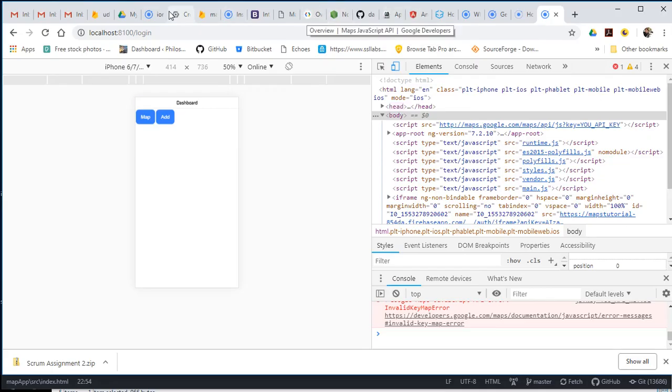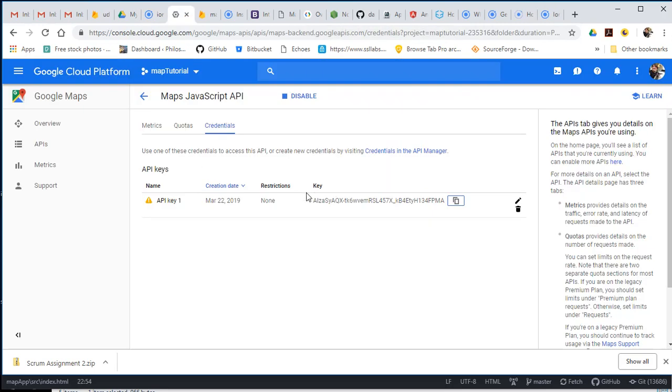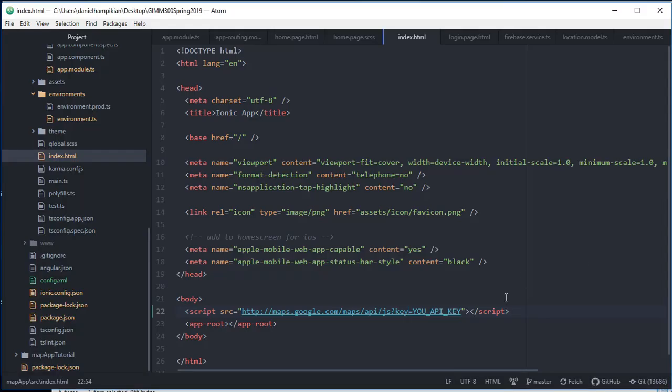And that was in Google Maps API. Just copy that, and let's paste that in here. And save. So now we can access the Maps SDK.